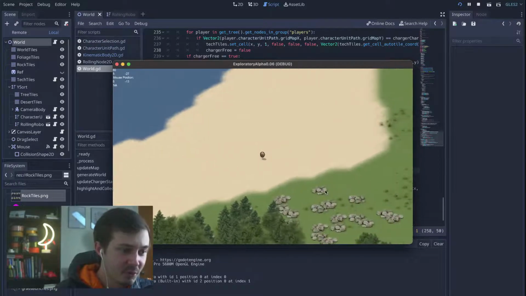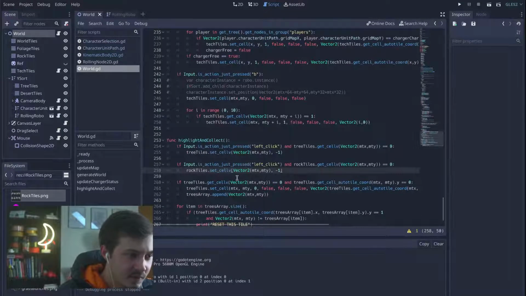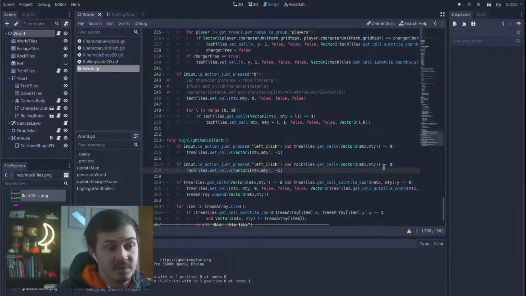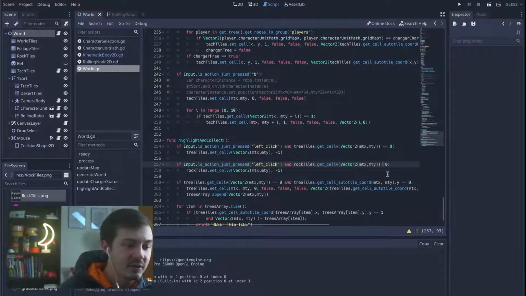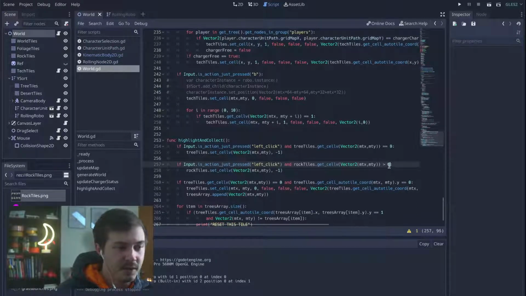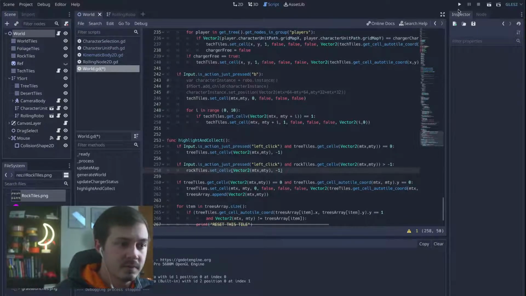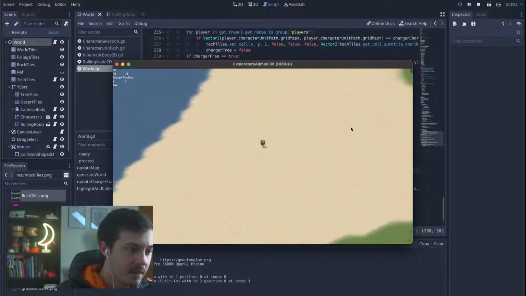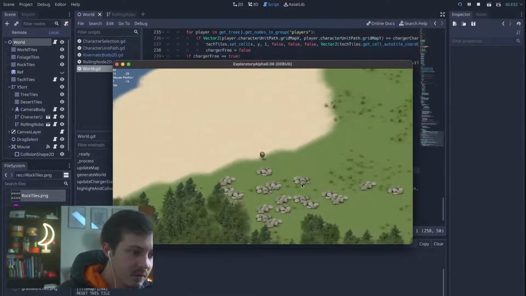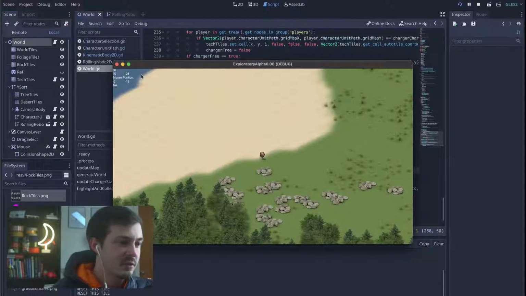Well, maybe not. Maybe I spoke too soon. Why is it not working? If you left click and the rock tile is 0, there's the issue. If the rock tile is greater than negative 1, because my rock tiles go from 0 to 4, I think. Nope. Okay, it's still not working for whatever reason.